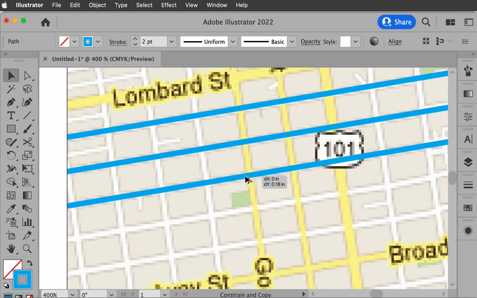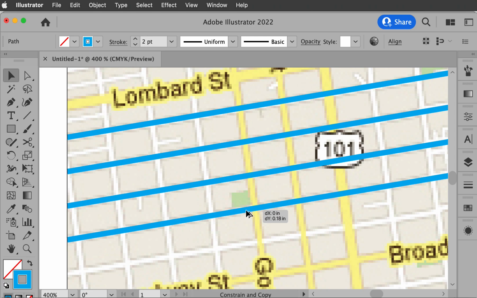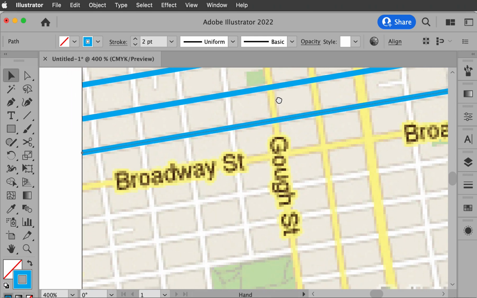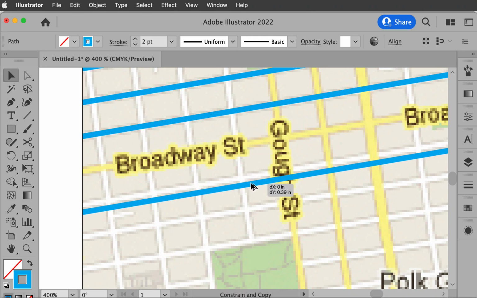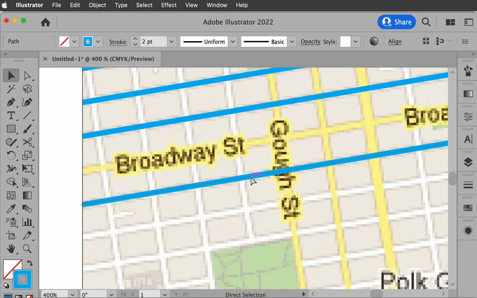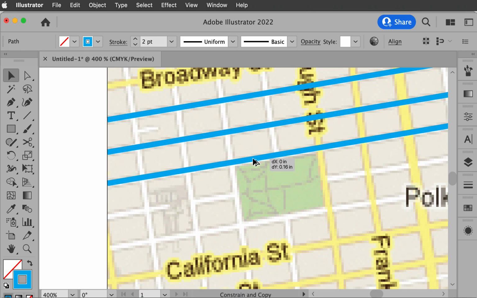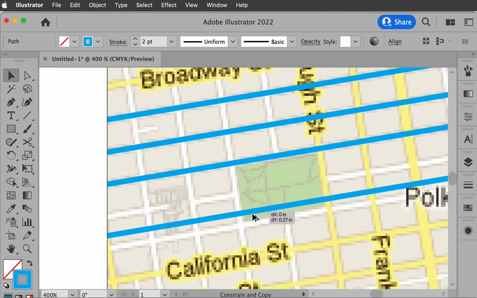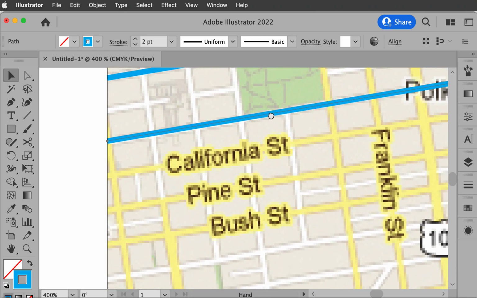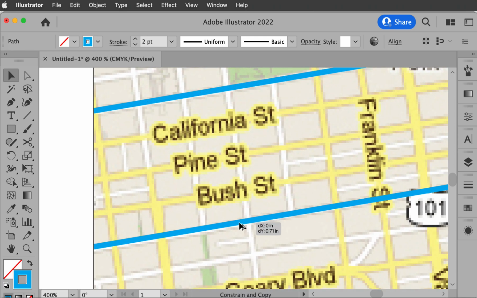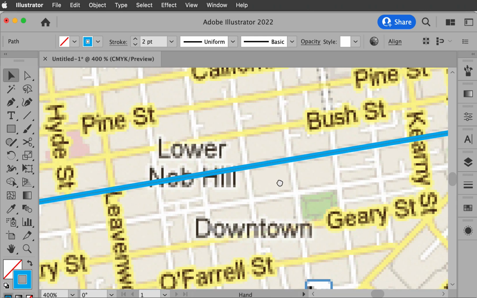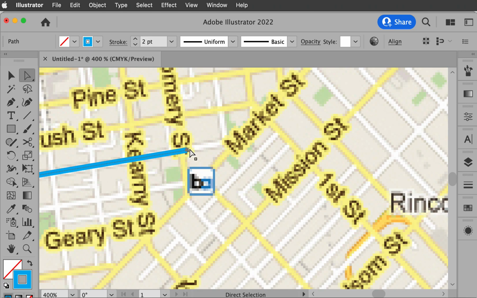That's 2, 3, 4, 5, 6, 7, 8, 9, 10. So I know we need to shorten or extend these, so I'm going to extend that to here.